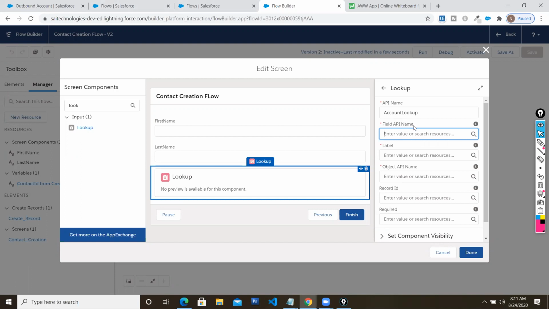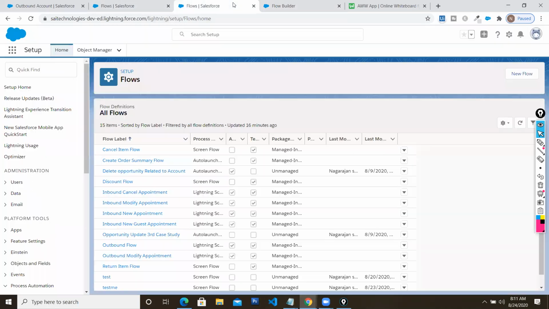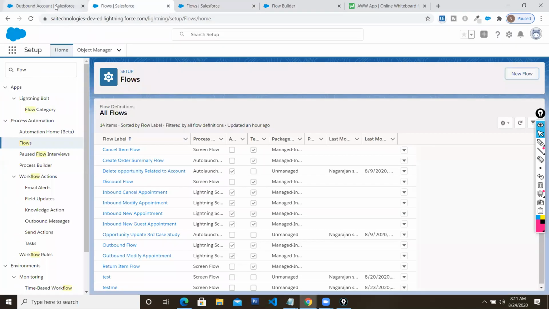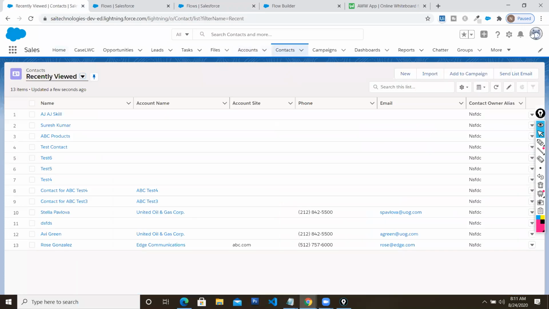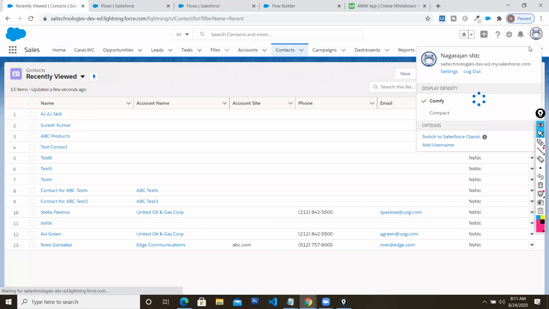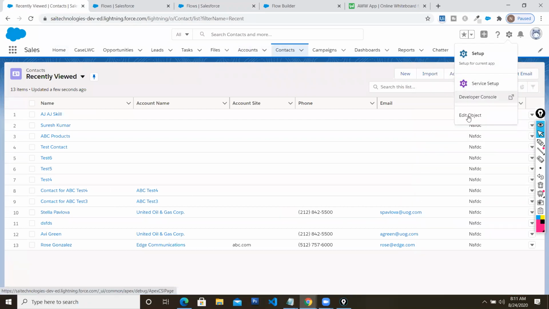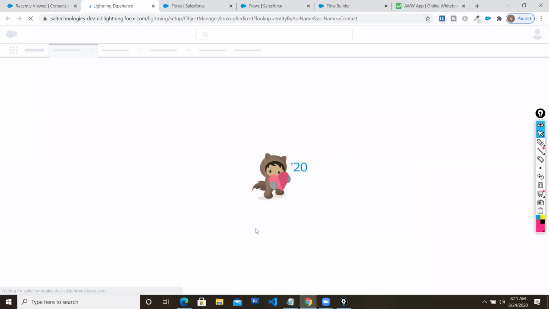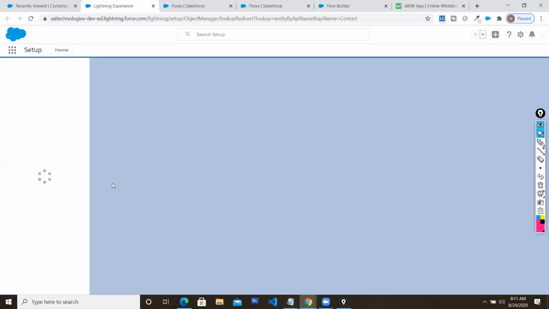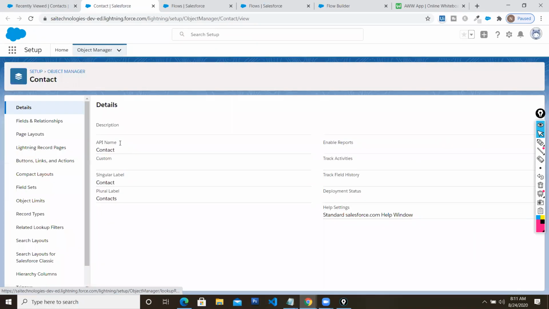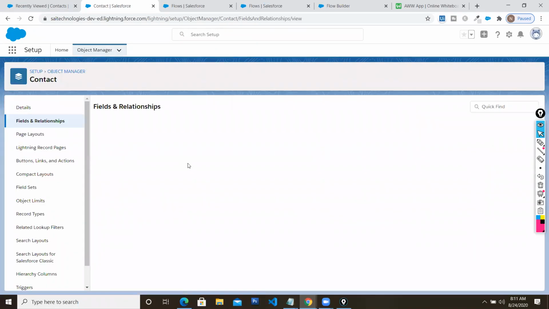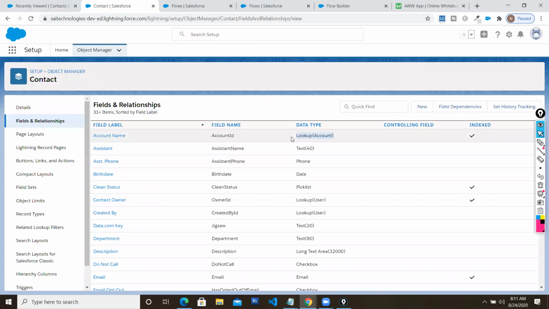To find out the field API name, you have to come to your screen and go to setup. So let me go for this contact object I am going to use. Let me go for edit object. In the edit object, I'm going for fields to find out the exact API name. You should not mess with that, so I'm going for fields and relationships. I have a lookup here. See here, I have a lookup to account and its field API name is account ID. I'm going to make use of it.